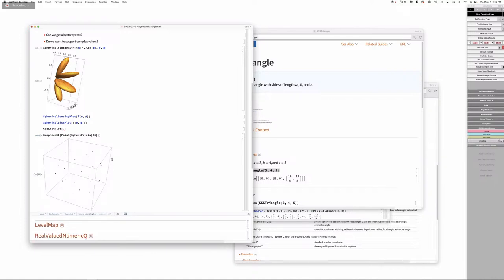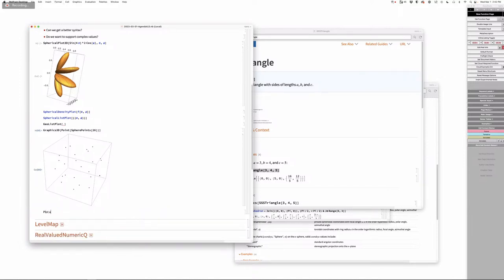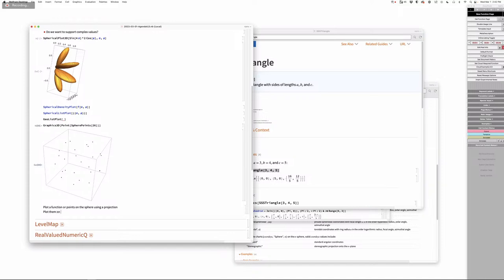So for example, just to give an example, let's say sphere points. Here I might say Graphics3D of Point of that. But now I want to be able to plot that with a projection. How would I do that? I think we're going to want something where we can plot a function. There are several different things I want to do: plot a function or points on the sphere using a projection, plot them on a 3D sphere.